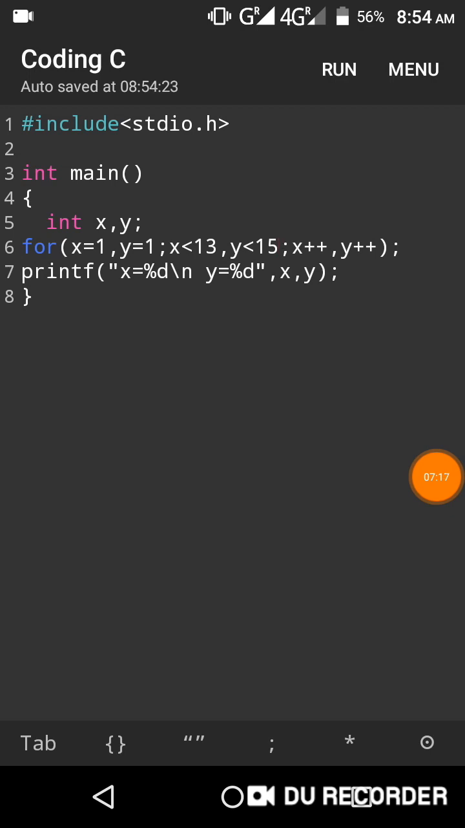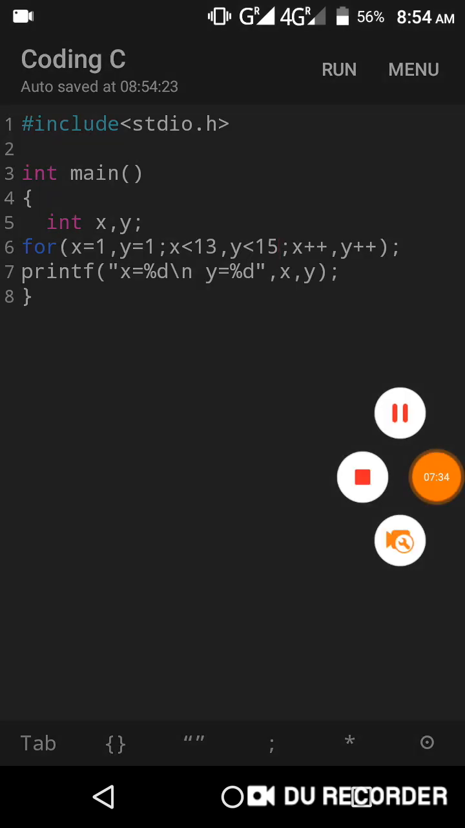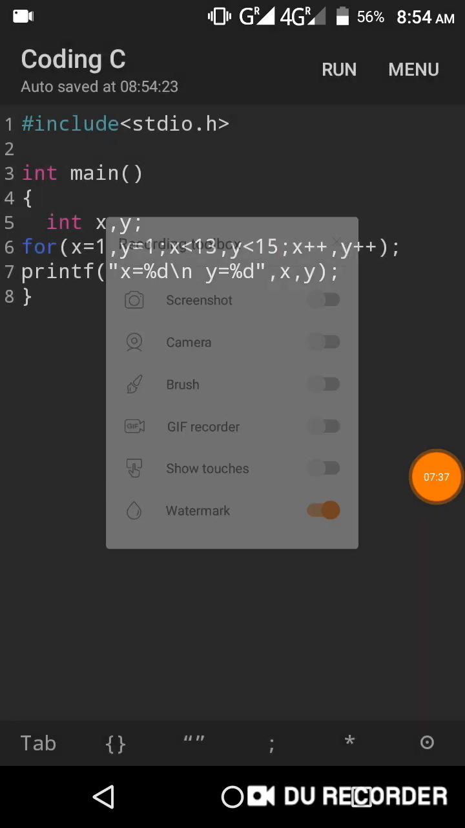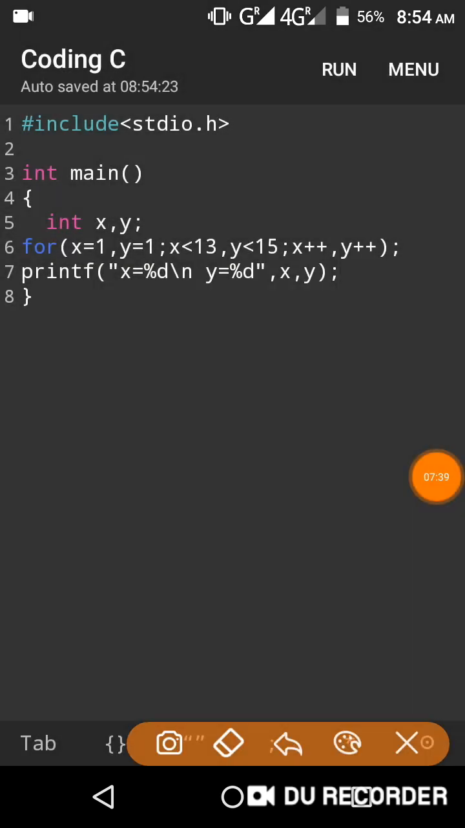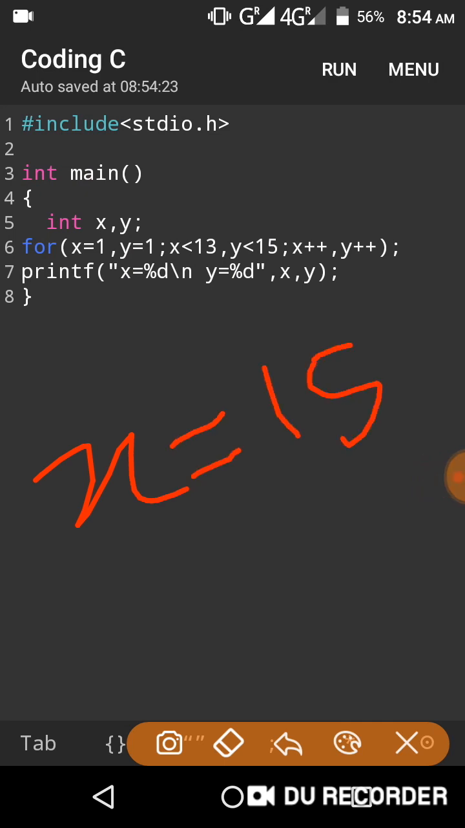Now I come back to the initial problem. Actually, this problem was asked in the VIT exam, in the mains exam of VIT in the digital designing domain. This was the problem. It was asked about the value of x and y. So the exact value of x and y will be x equals 15 and y equals 15.